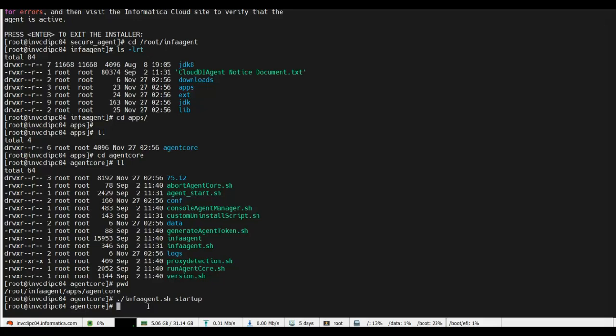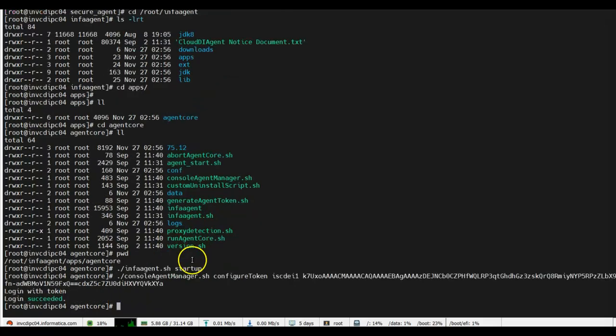Now you have to register that. To register the Secure Agent, you should be running consoleagentmanager.sh configureToken command. This is the token which you will be having while installing the Secure Agent installer, and this is your IDMC username. Now the login is succeeded. Registration of the Secure Agent is completed now.